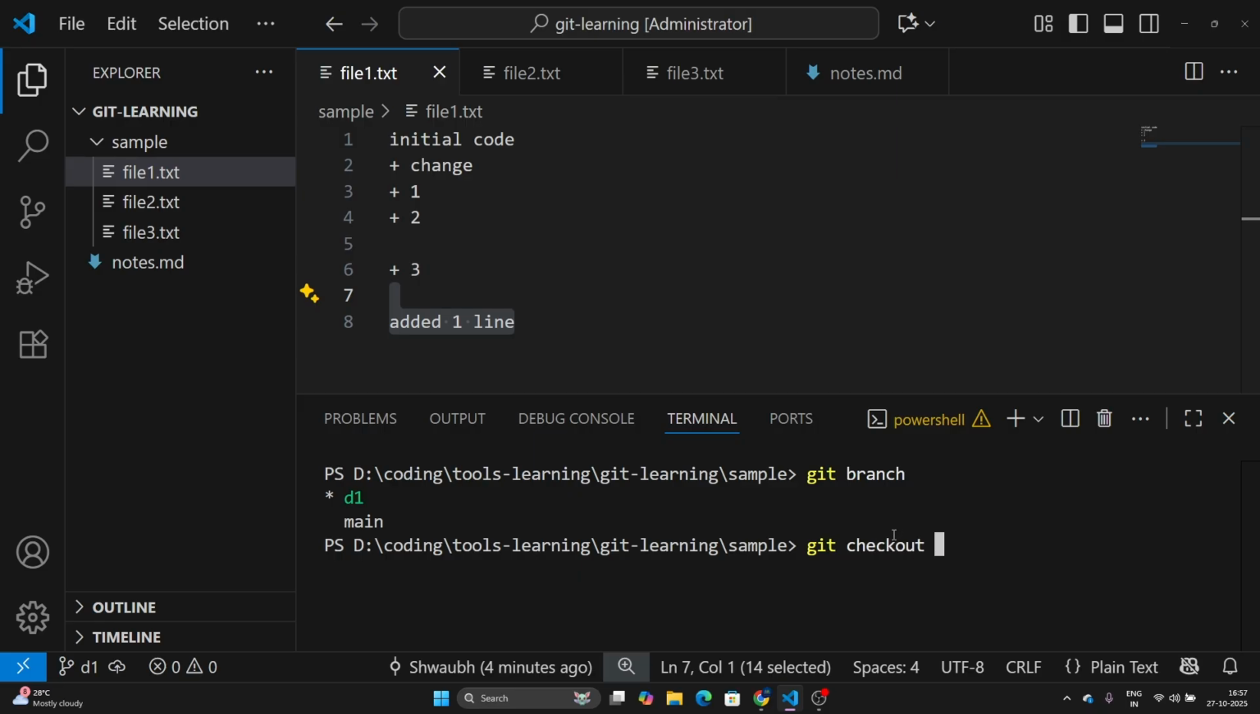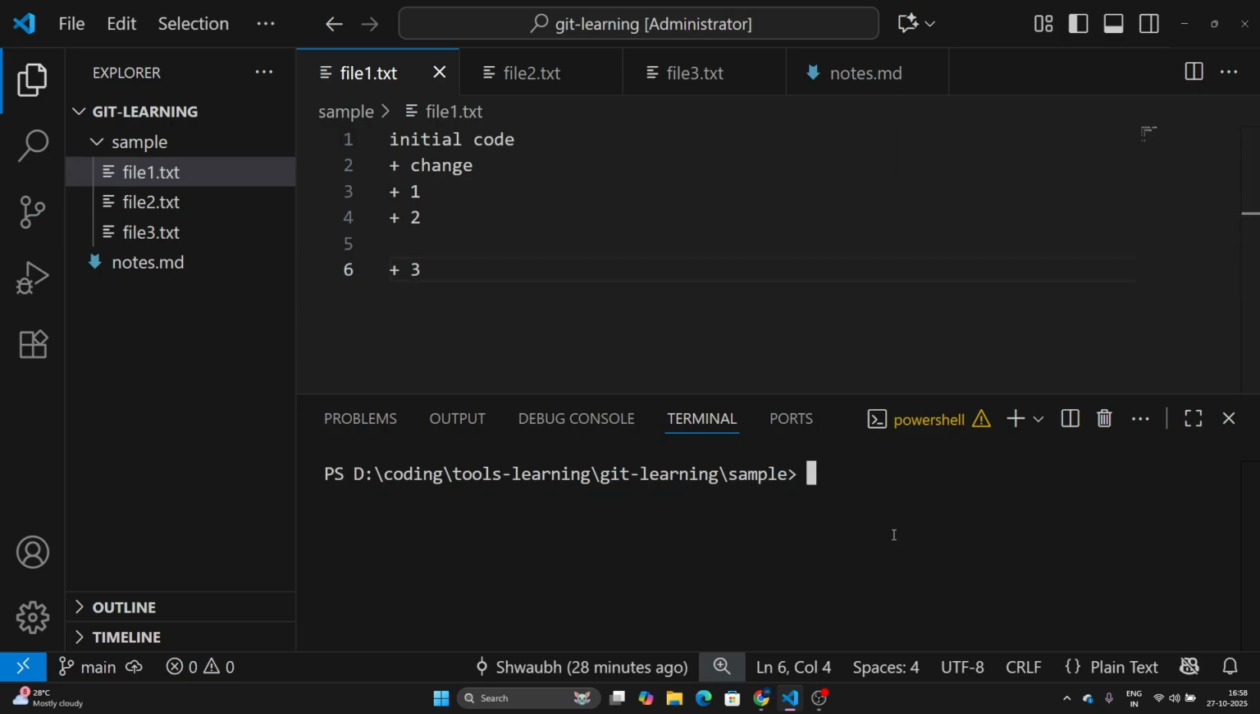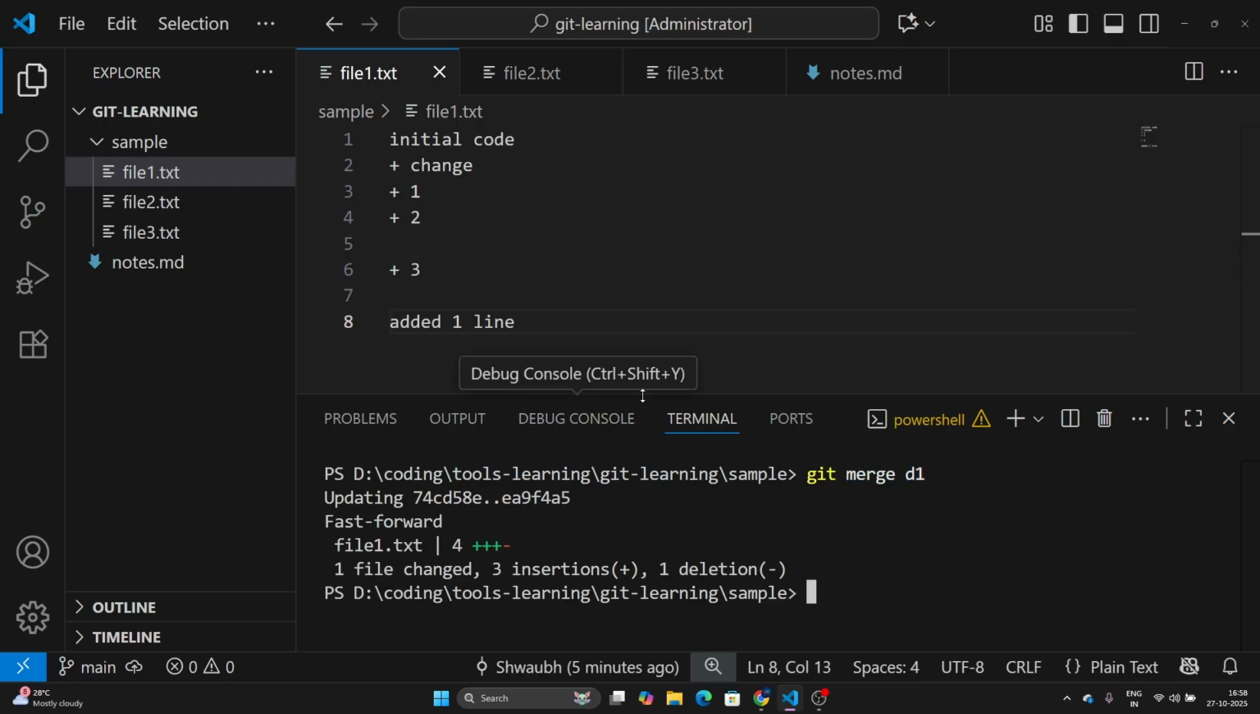So I can say git checkout main, hit enter, and now I can say git merge d1. Which branch do you want to merge to main branch? Right now we are in the main branch. I want to merge the d1 branch code to my main branch, hit enter, and now you will see that added one line. This change has come to the main branch.